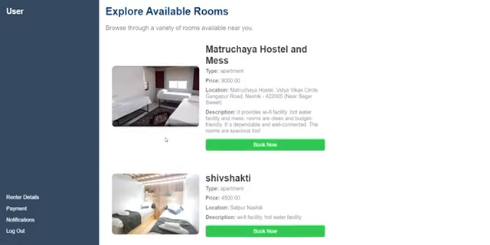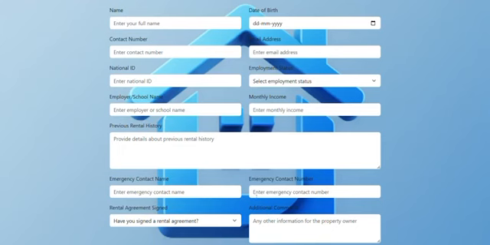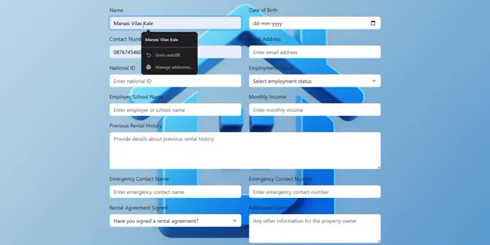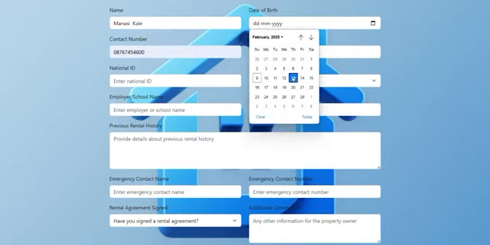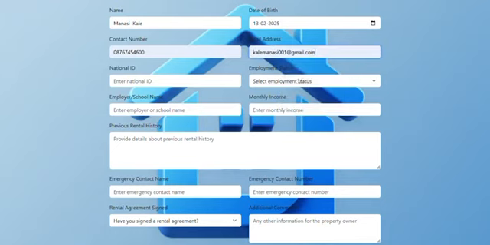In the Explore Room section, you can see the property listed by the owner is visible to the renter. Once he clicks on Book Now, he gets directed to the renter's detail section, where the renter has to fill in a form to describe himself so that the owner gets to know about the renter: his name, contact info, date of birth, his profession, his work life, his income, and his prior rental history.